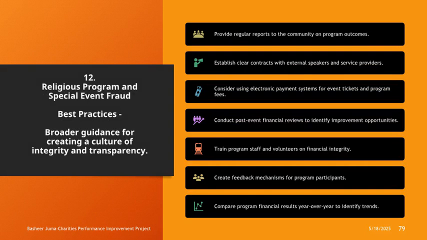Train program staff and volunteers on financial integrity. Create feedback mechanisms for program participants. Compare program financial results year over year to identify trends.